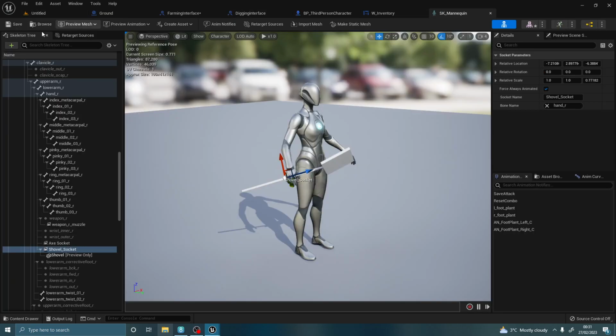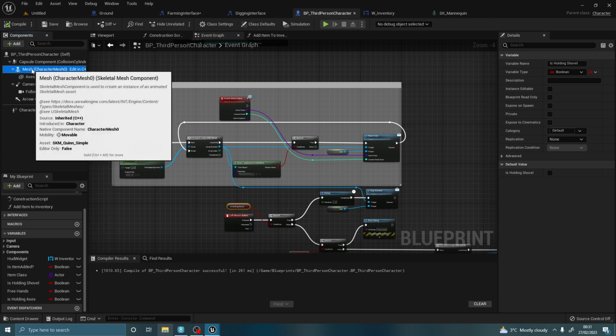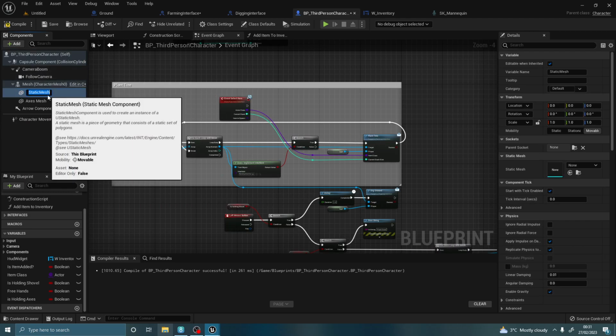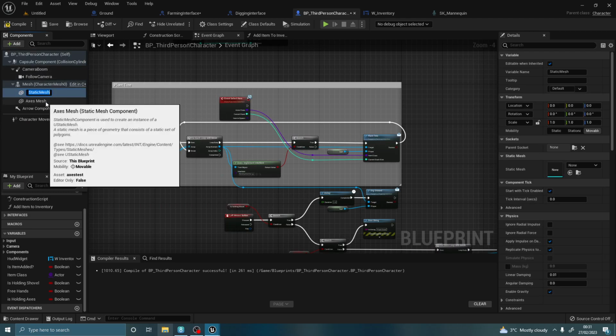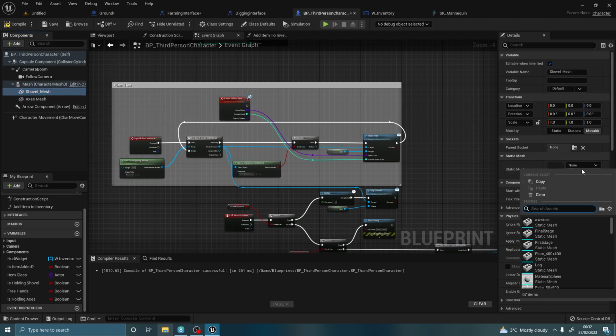we're going to go to the third person character. Did we save that? We did. We're going to go to the third person character, and you see where we've got this axe mesh. We need to now create another one, so we need to click on mesh, add static mesh, and this one is going to be called shovel underscore mesh. And yep, you guessed it, it's going to be the shovel.